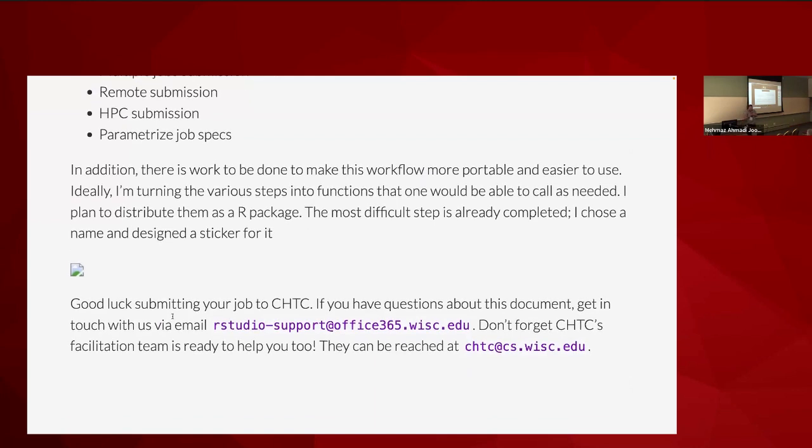So my long term goal in the next few months is to turn this into a package, a library, multiple submit kind of thing, and it will do all the hard work for you.